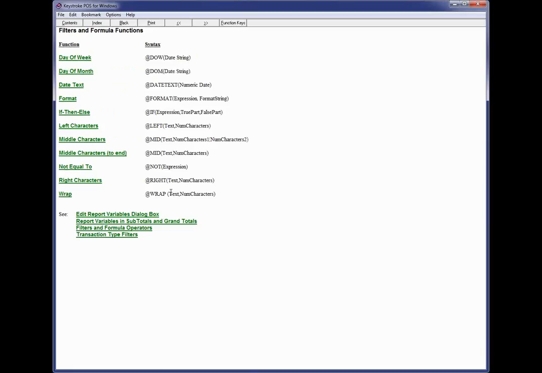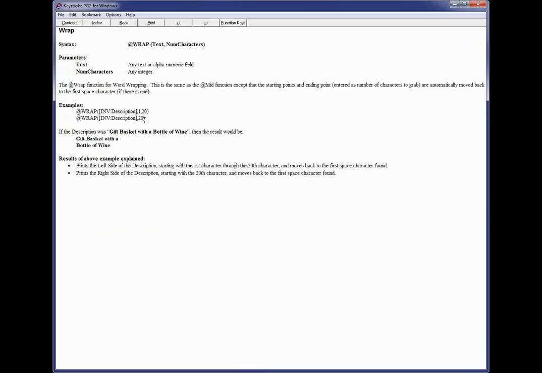Some newer functions: @wrap was added in version 7.15. That's to be able to wrap a description at the space between its words. So if the description was hardbound cover book, 4 words, it would find the space after hardbound, put it on one line, and then cover book on the bottom line. There are also right characters, middle characters to the end, and so forth. You can convert dates to text and the day of the week and so forth.